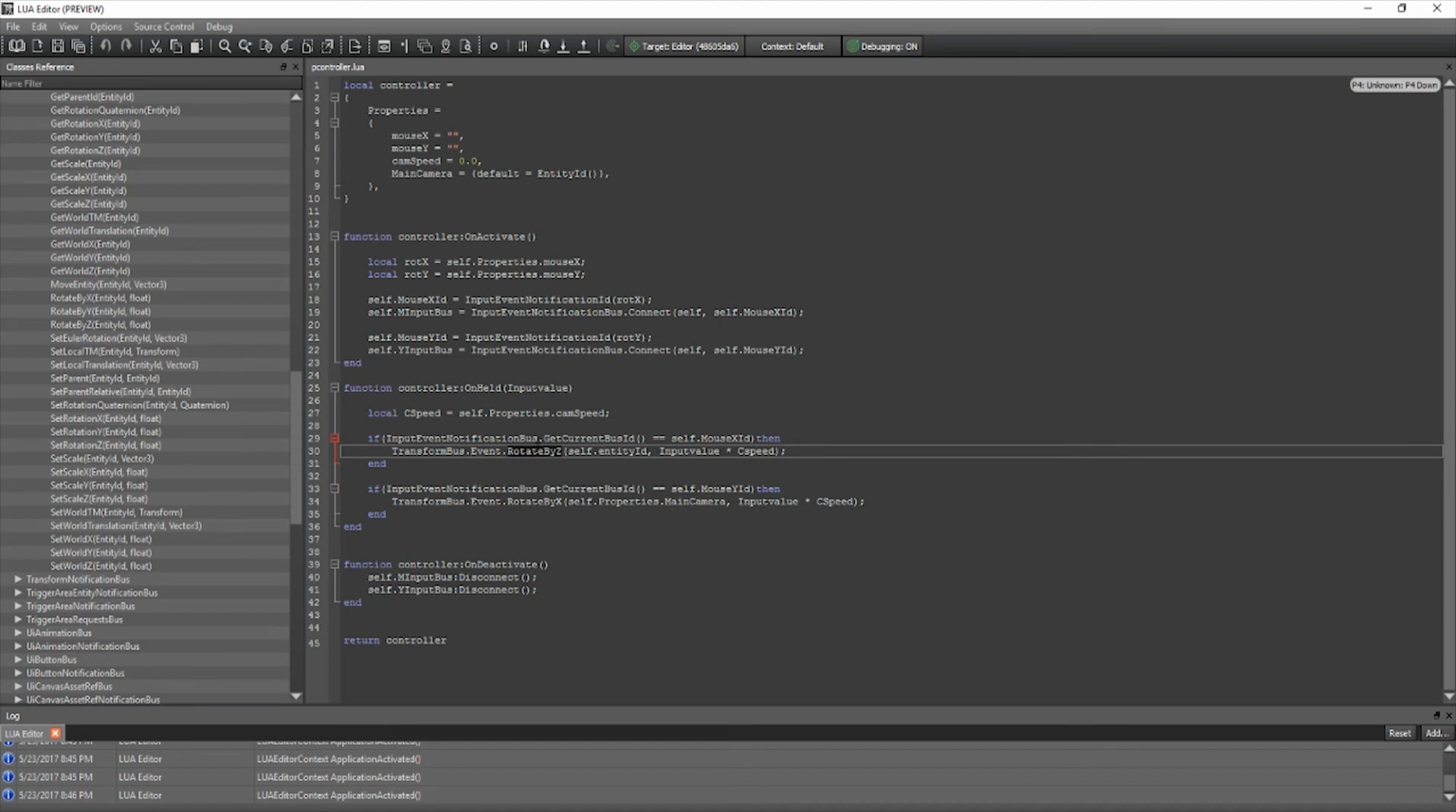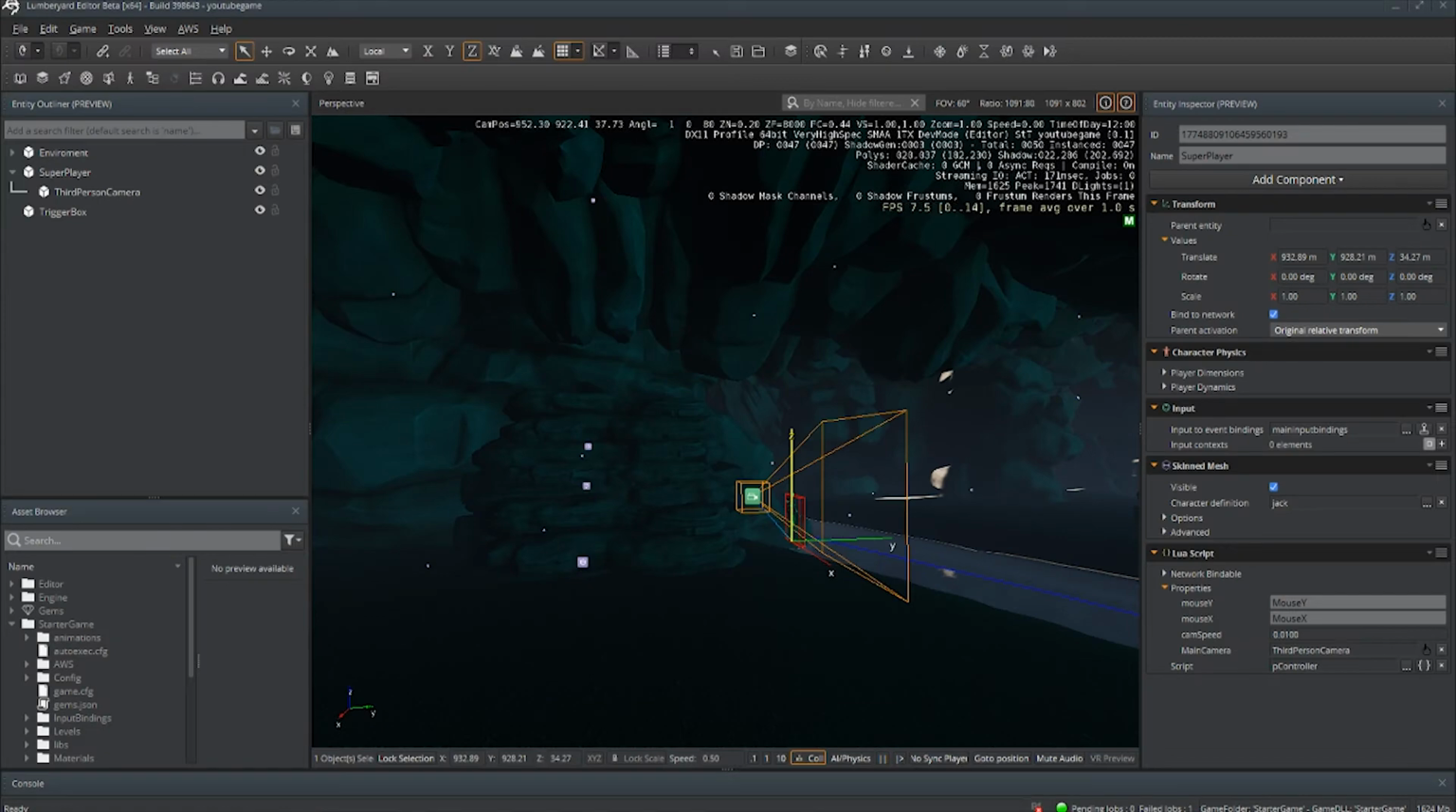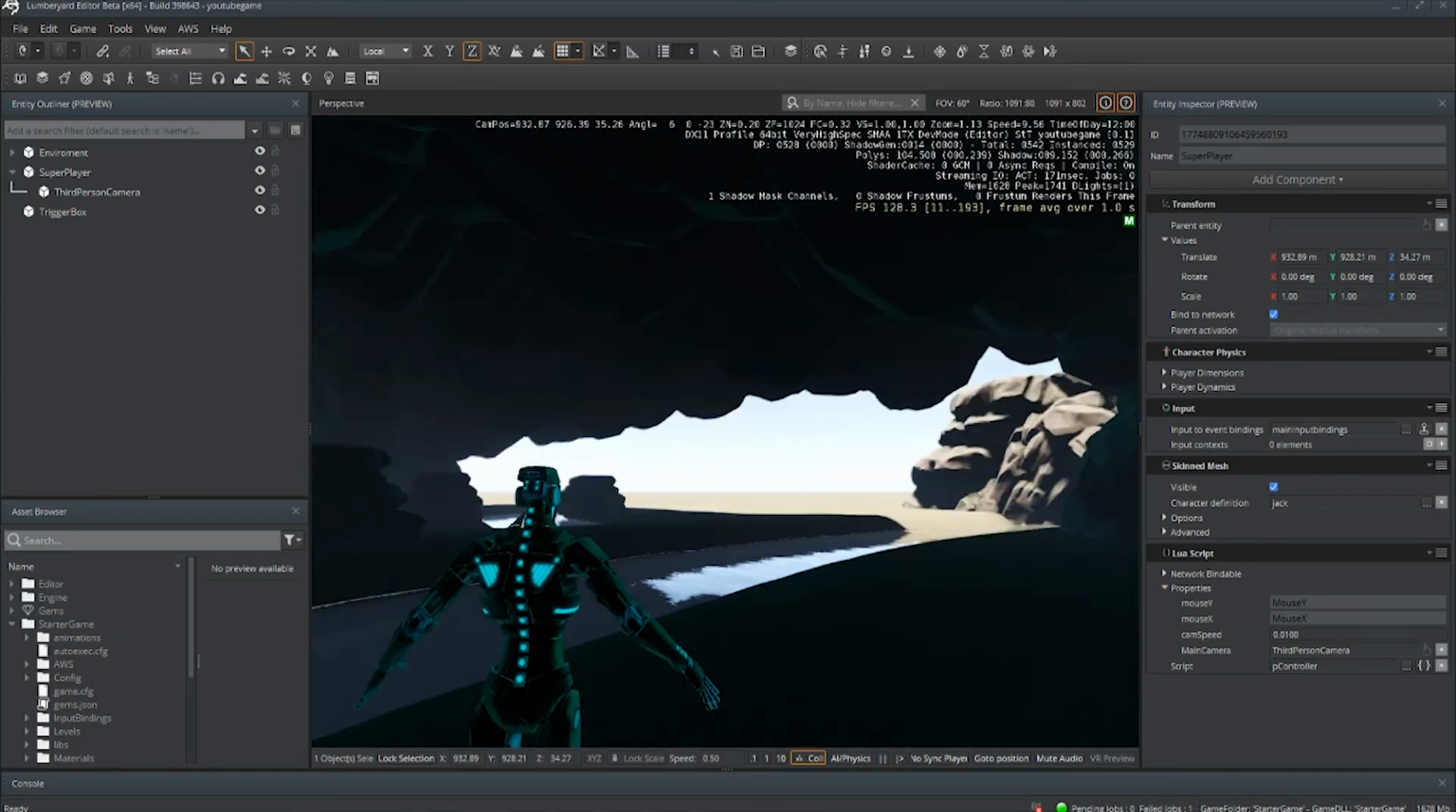Transform event, rotate by Z. Self.entity ID, input value. Maybe if I did the right C. Oh my gosh, I'm just messing up all kind of time. See guys, everyone messes up no matter how long you've been developing. And as you guys know, autocomplete was my crutch with Visual Studio and even MonoDevelop. So this has been a trying experience trying to get away from that. But we should be good to go.